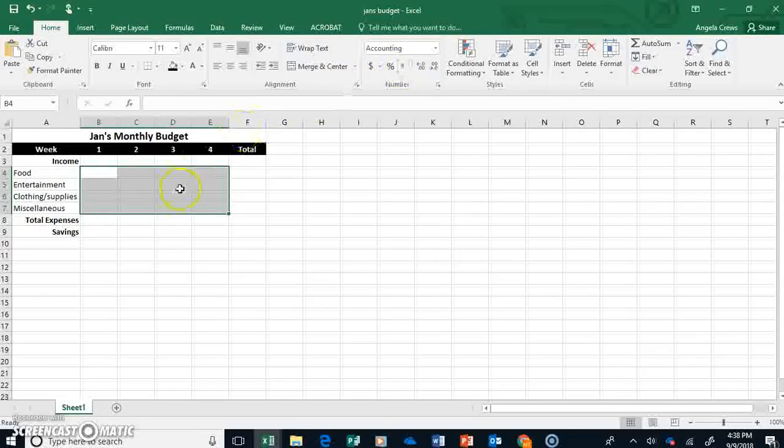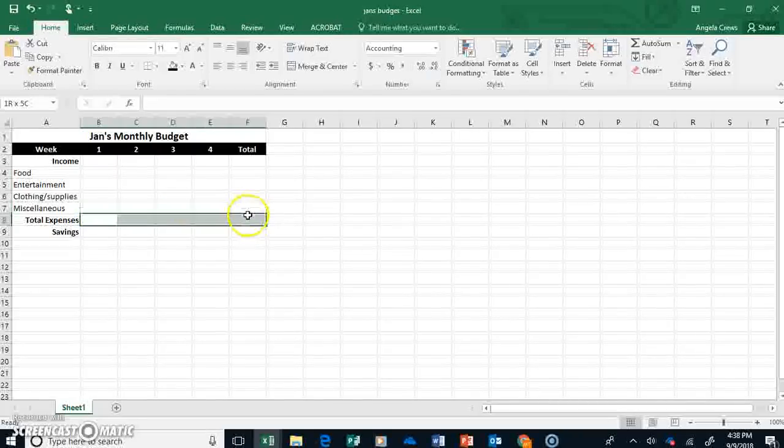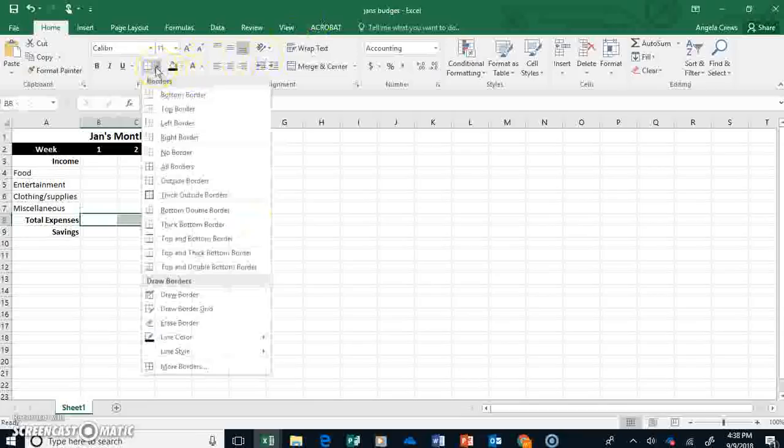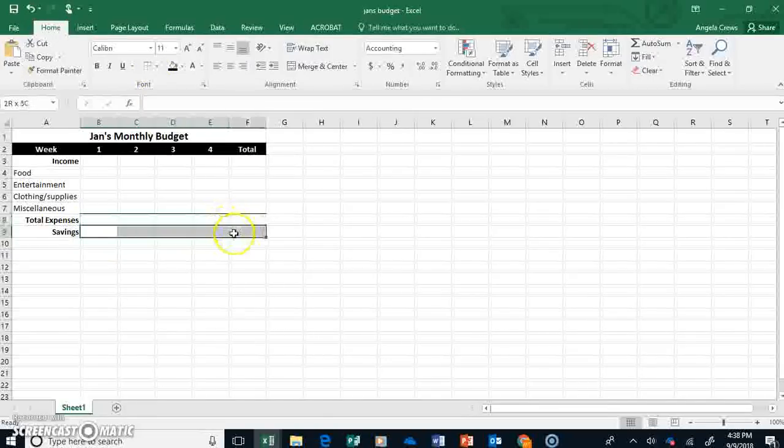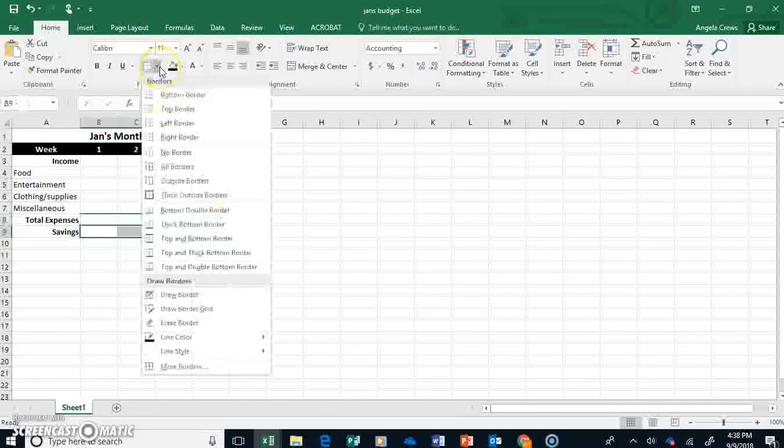Okay. Now we're going to add cell borders much like we did for the other budget. We're going to highlight B8 through F8 and click top border. Then highlight B9 through F9 and click top and double bottom border.